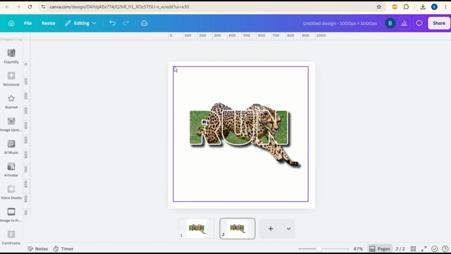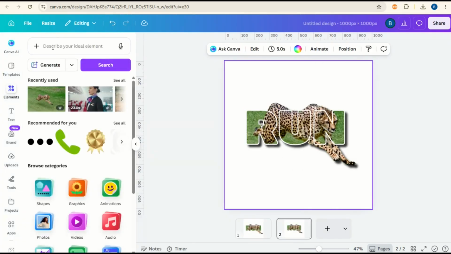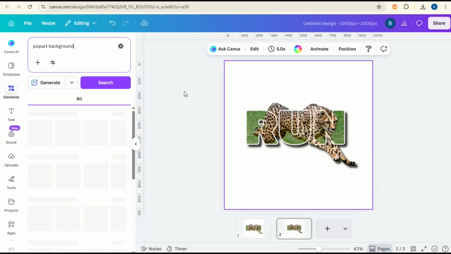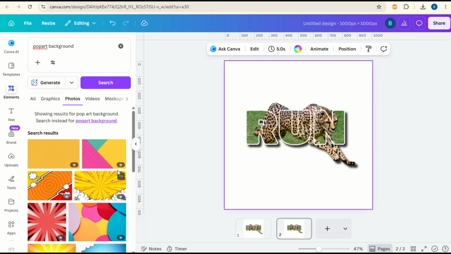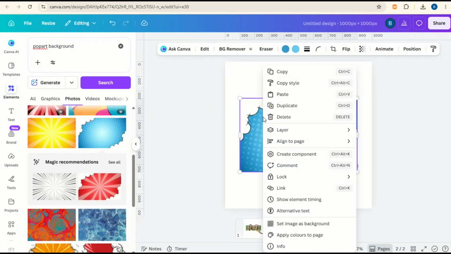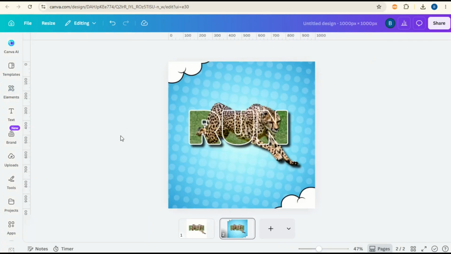And then we could also add a different background to this. So we'll go back to elements and we can go to pop art background, go to photos, choose whichever one you want, and then just set that as the background. And there we have our final result.